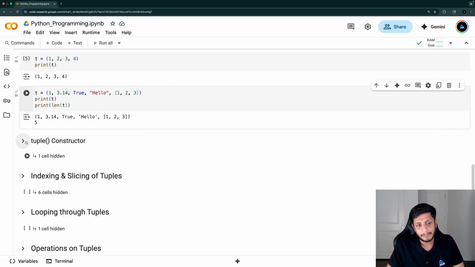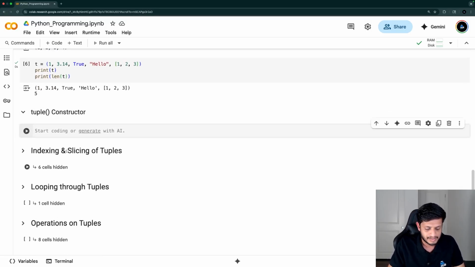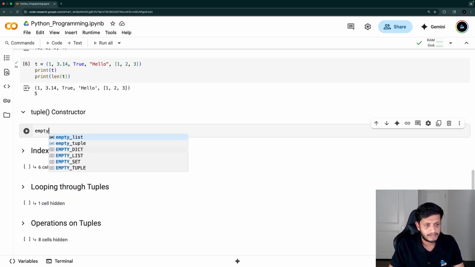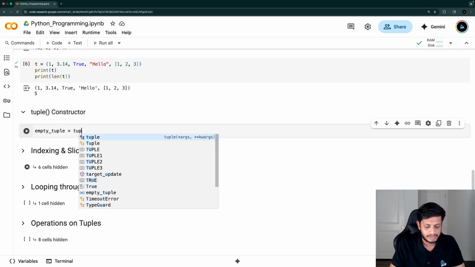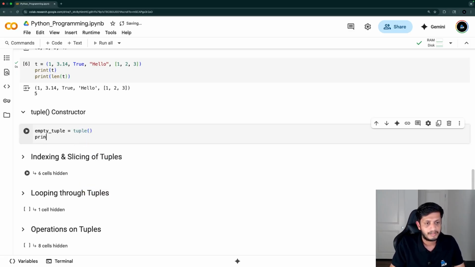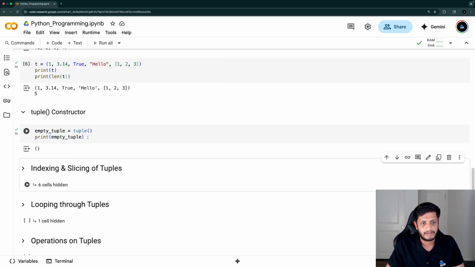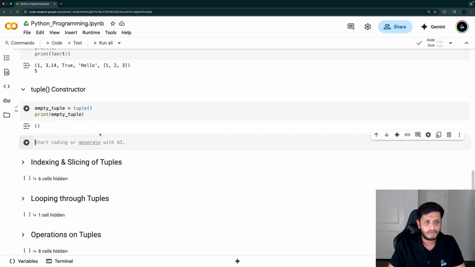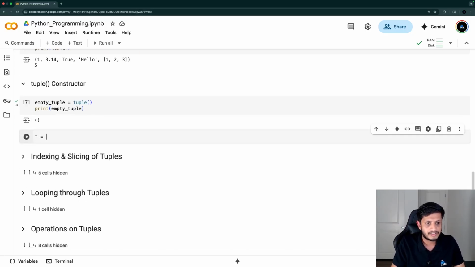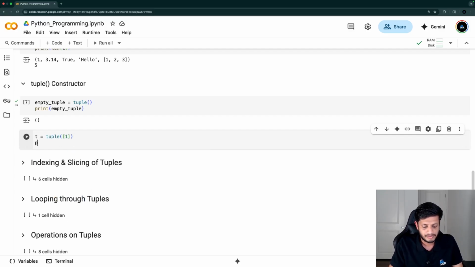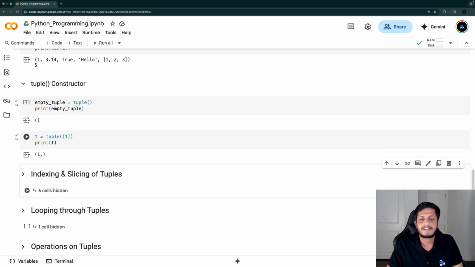And now you can use the tuple constructor to create tuples as well. Just like list, we can use the constructor for tuples as well. So if you have to create an empty tuple, you can use tuple, and if you don't pass anything, it will create an empty tuple. If I print this, it will be an empty tuple. And if you want to create a tuple containing a single element using this logic, you can give it any iterator. List is an iterator, so you can convert a list into a tuple like this. Let's say it contains a single element. If I print t now, it will be a tuple containing a single element 1.